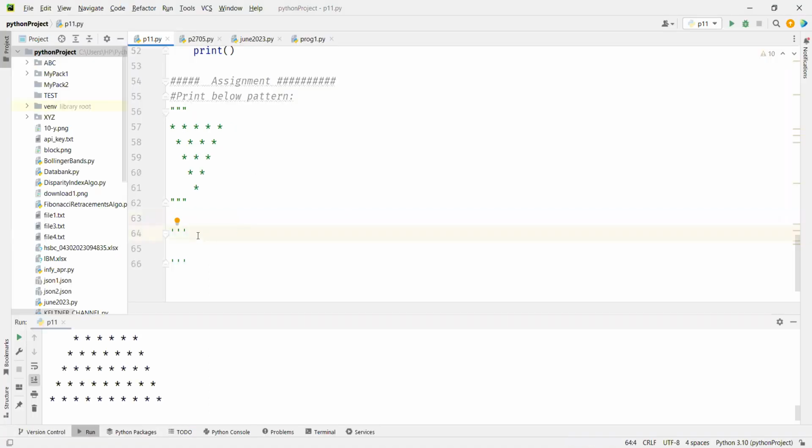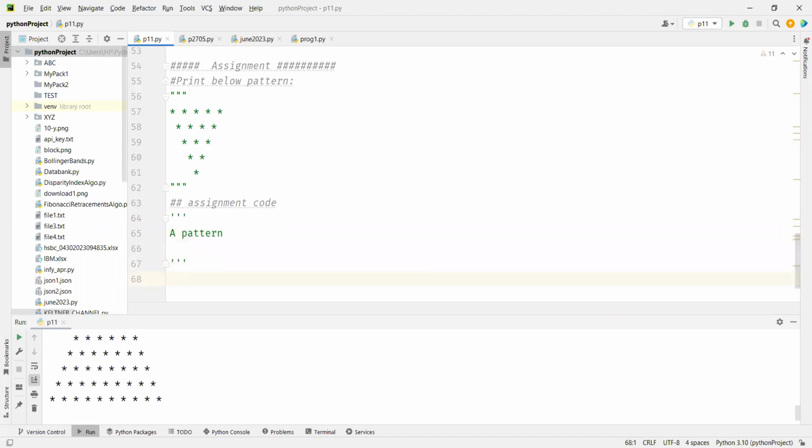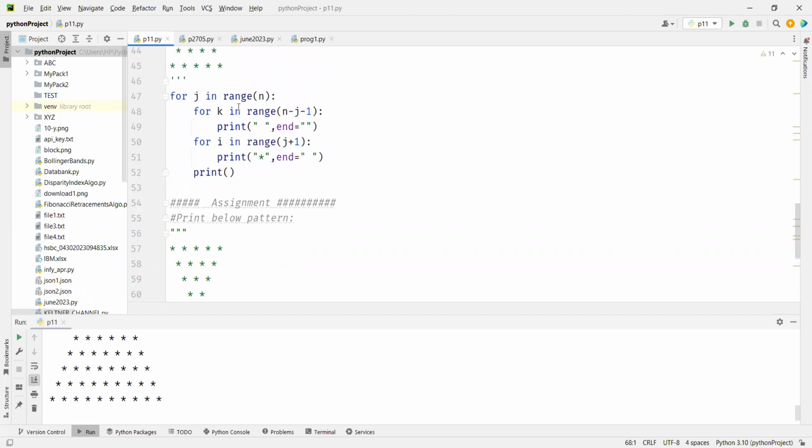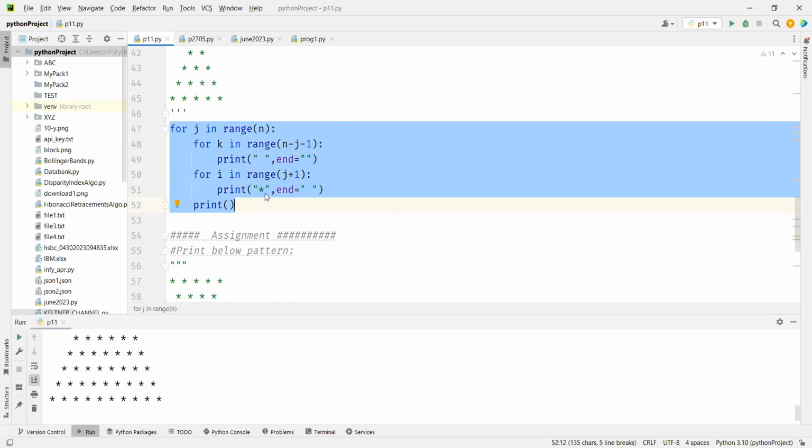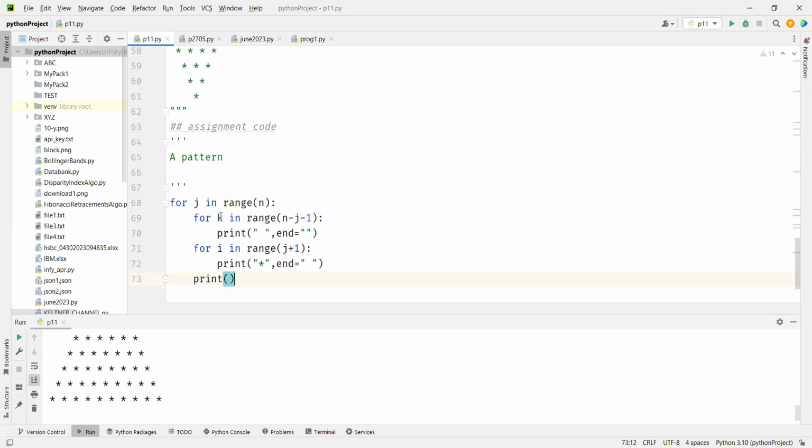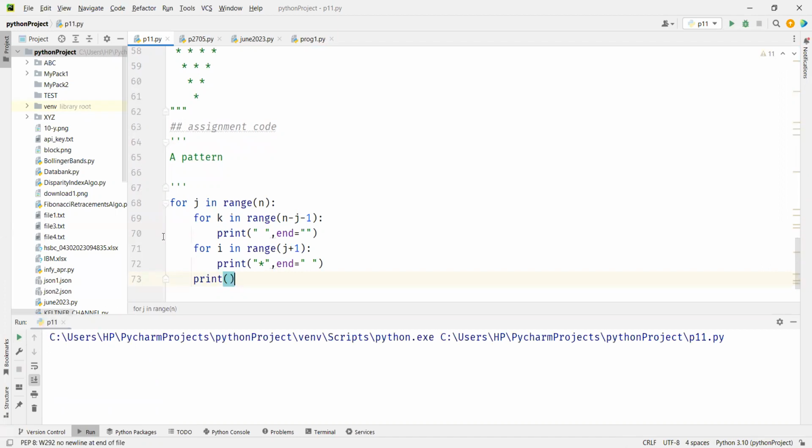Okay, so this is the assignment, right? Here I'm printing a pattern. This is very much like what we did here. So I'm going to take this and put it here. Now let me run it.